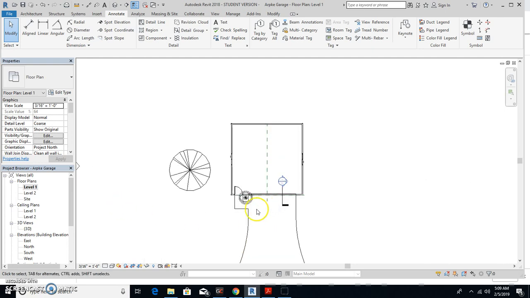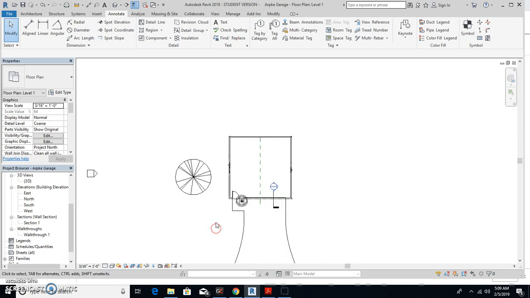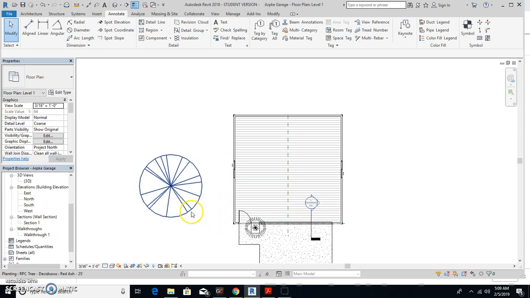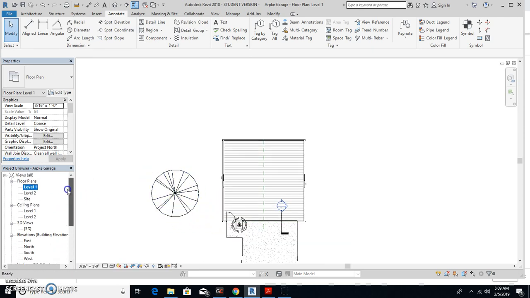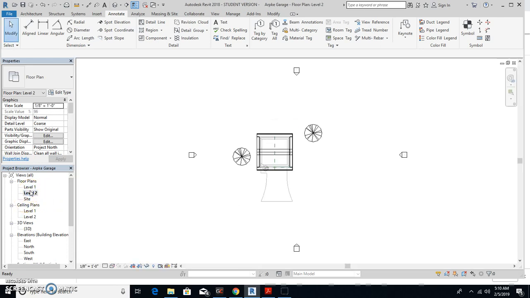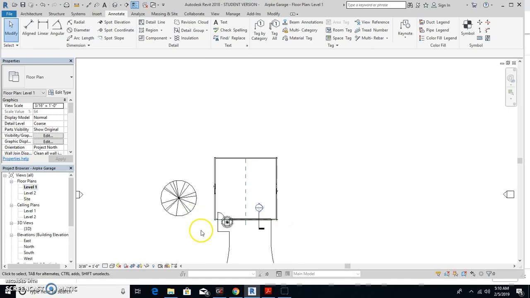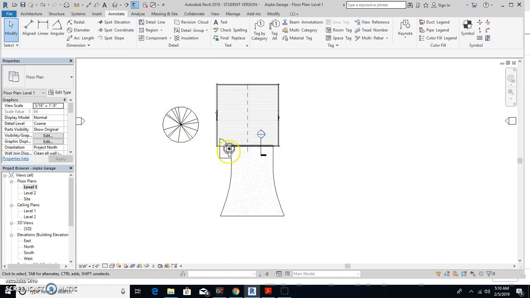Okay, now before we start, before we create a sheet and actually put it on a drawing, we need to detail the floor plan views. Now, in your project browser, you have a site, you have level 2, and you have level 1. So level 1 is your basic floor plan. You notice in my level 1, I've got some trees and stuff in there.